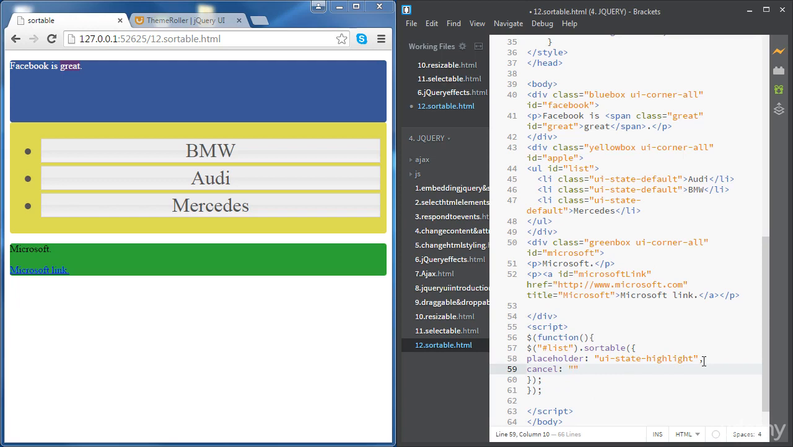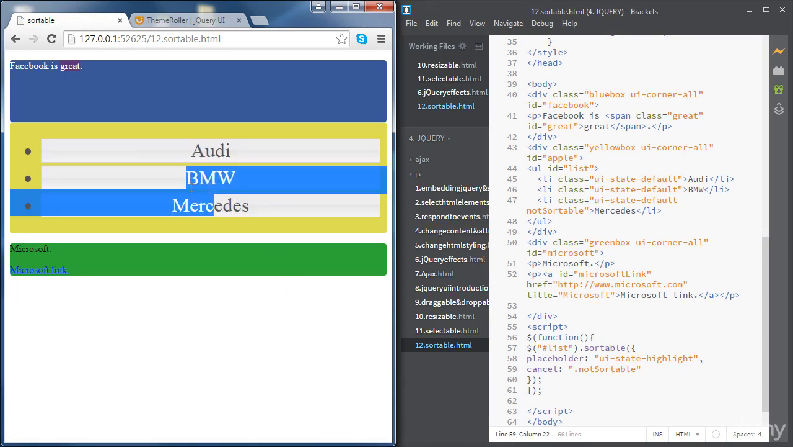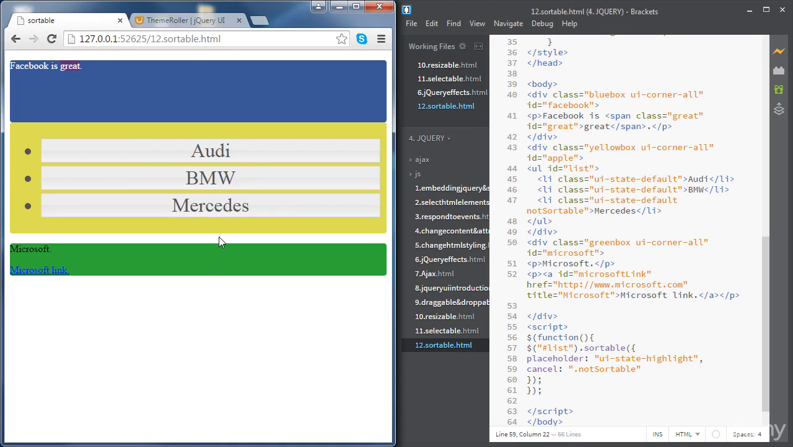If you use an ID for one specific item, it will work as well, but usually we use a class for this. So let's say we want to add a class to the Mercedes item. Let's give it a class and name it, for example, not-sortable. And all we need to do is copy this class and put it there. Now if we try, all the other elements are sortable, but we cannot drag the Mercedes item.